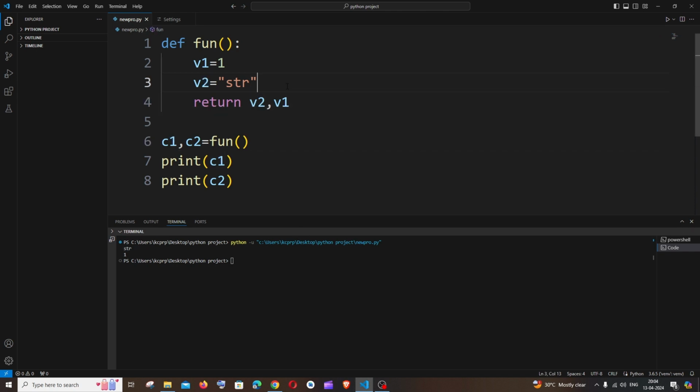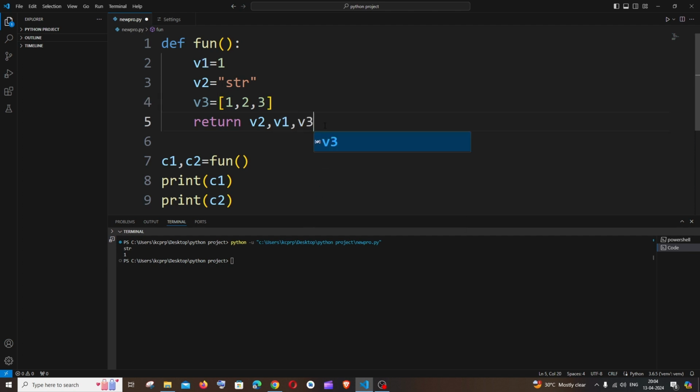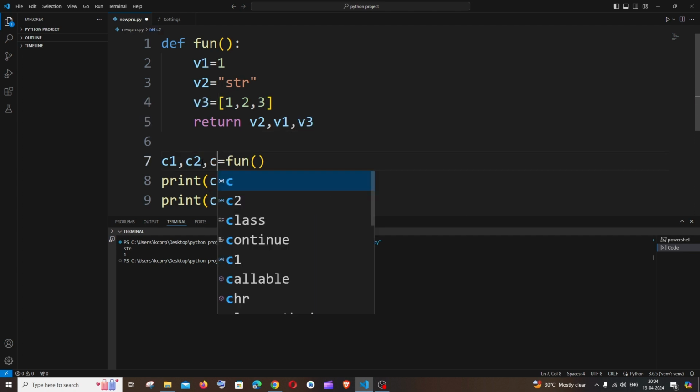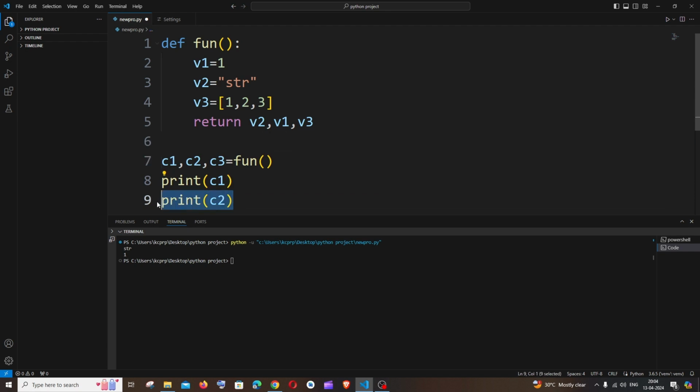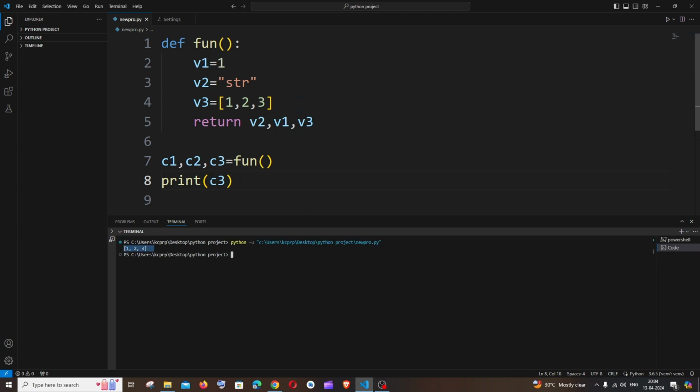And you can also return a list, absolutely no problem there. So something like this, and it's going to be v3. Just put c3 here, and we clear this. It's going to be c3. That's it. I'll be getting the list back because I'm printing that.